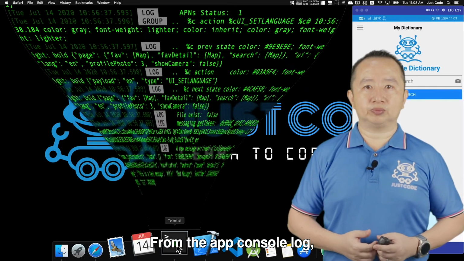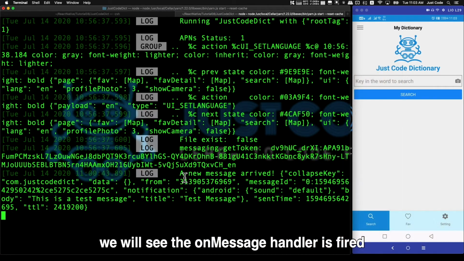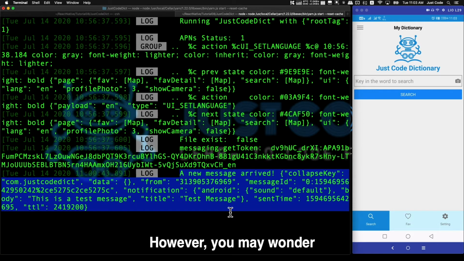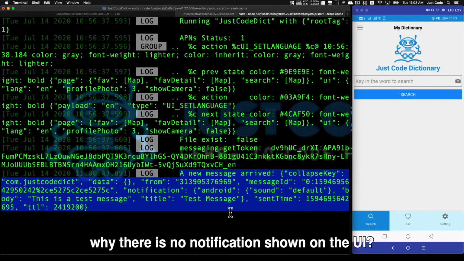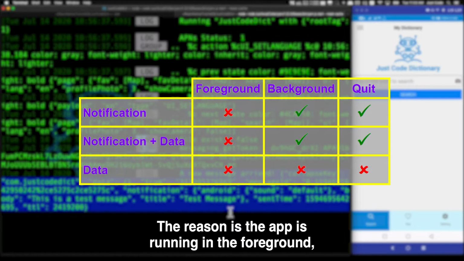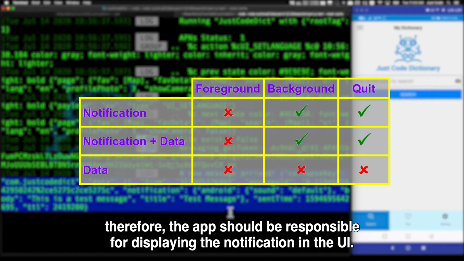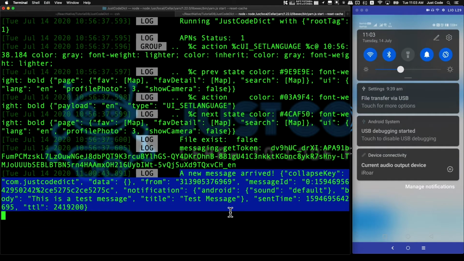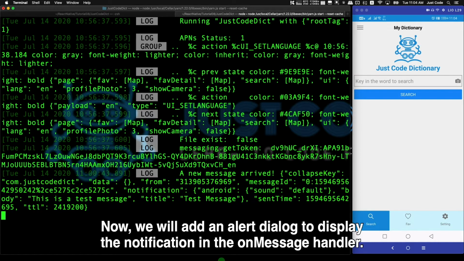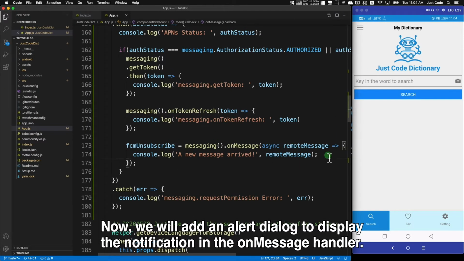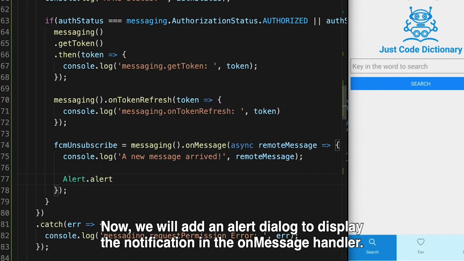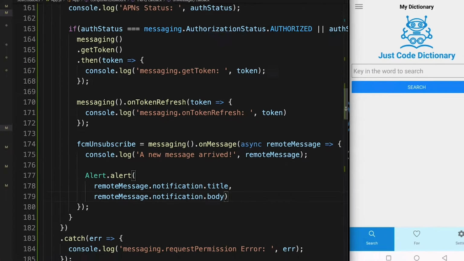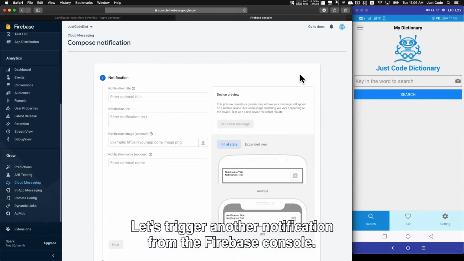From the app console log, we will see the onMessage handler is fired as the notification is pushed to the device. However, you may wonder why there is no notification shown on the UI. The reason is the app is running in the foreground. Therefore, the app should be responsible for displaying the notification in the UI. Now, we will add an Alert Dialog Box to display the notification in the onMessage handler. Let's trigger another notification from the Firebase console.